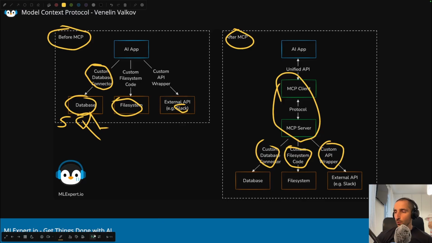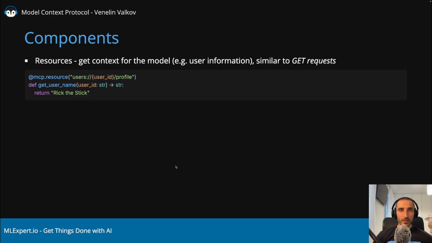So how this works in practice and how it can be useful for you. What you get from the MCP servers or MCP applications are three main things. The first one is going to be a resource, and when we're talking about resources, you can think of them as a context for your applications. So this is slightly similar to GET requests in REST applications, and here we have an MCP decorator.resource. And here you can pass in a path to the resource that you want to access.